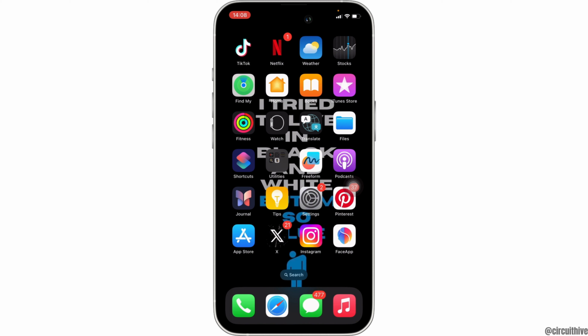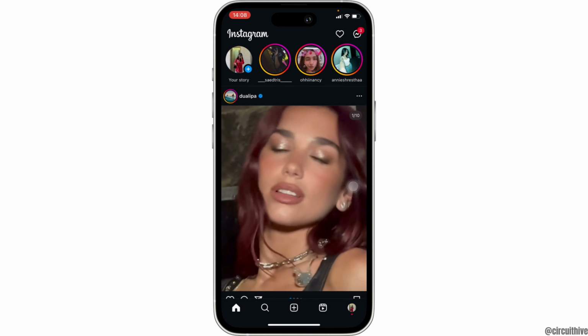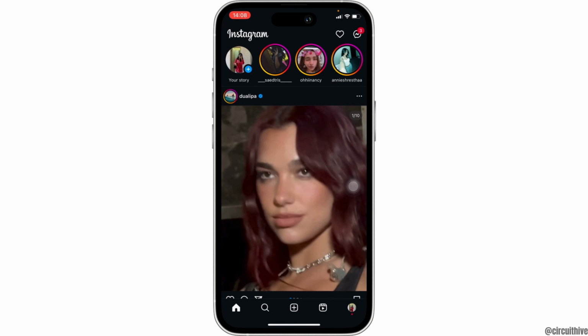The very first thing you want to do is make sure that the Instagram application is up to date. If not, you can head over to your app store and update the app to the latest version. Once it is up to date, open the app. Enter your login credentials, as in your username and password, and log into your specific account.